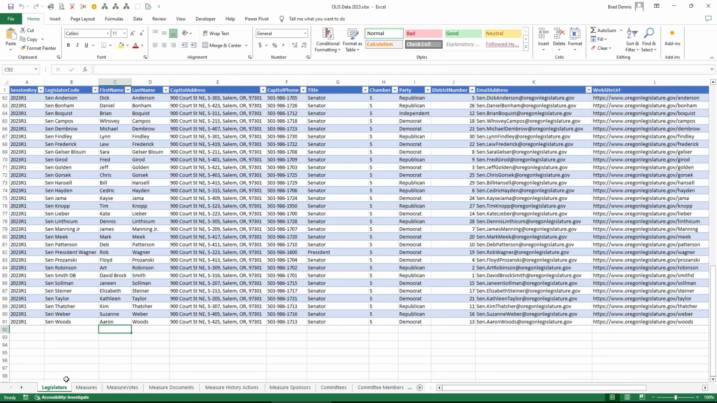So with these skills, it's now going to be easier to follow and analyze data from legislative sessions. And I hope that this explanation has been helpful in showing you how to extract data from the Oregon Legislative Database.